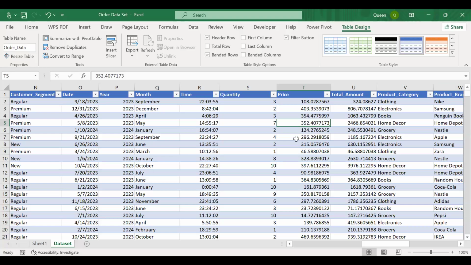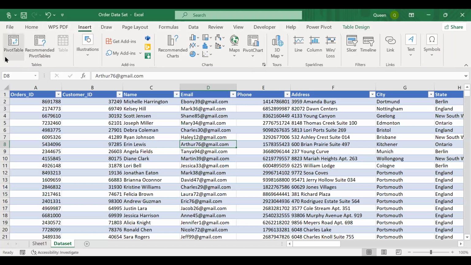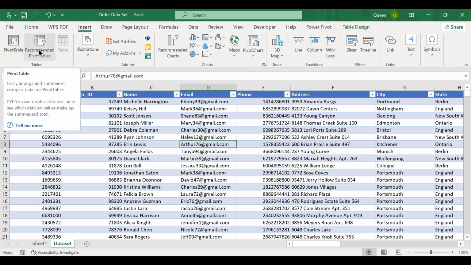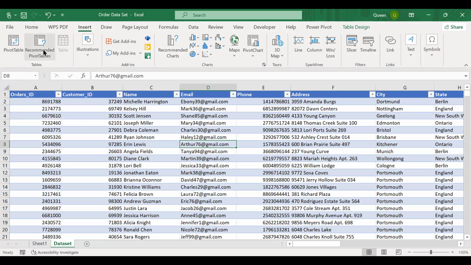So how do I go about inserting a pivot table? It is very simple. Select anywhere within your cells, that is the one you put in a table. Come to Insert, click on it. Now, here you're going to see Pivot Table and Recommended Pivot Table. Recommended pivot table is Excel trying to recommend some pivot tables that summarize your complex data for you.